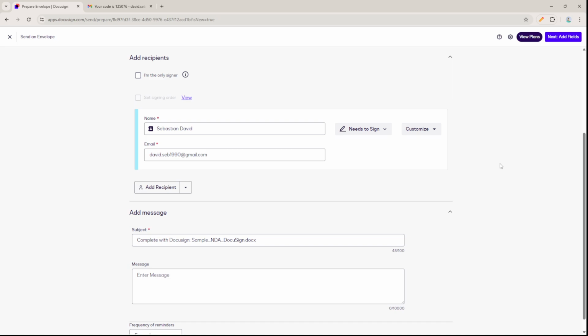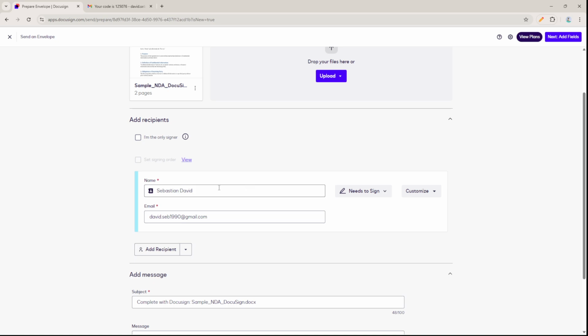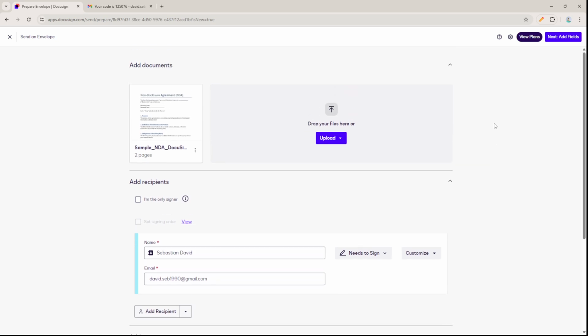And don't worry, recipients do not need a DocuSign account to sign. They'll receive a secure email with everything they need. That's the process for adding recipients in DocuSign. Follow these tips, and you'll have a smooth, organized signing workflow every time.